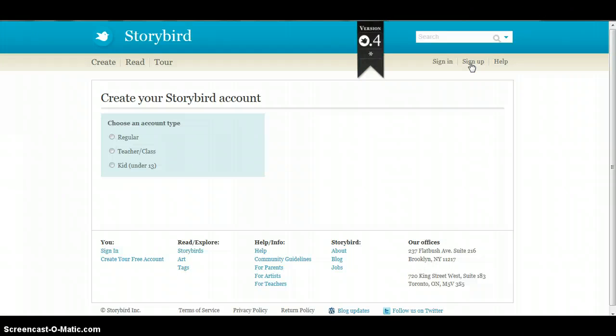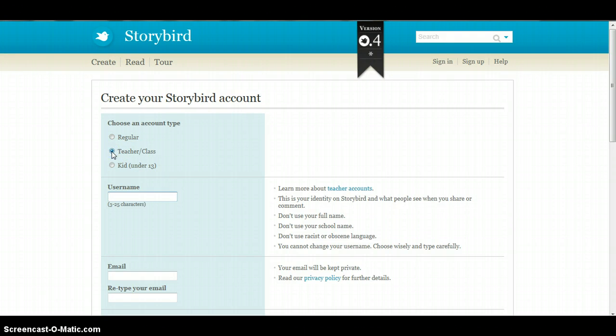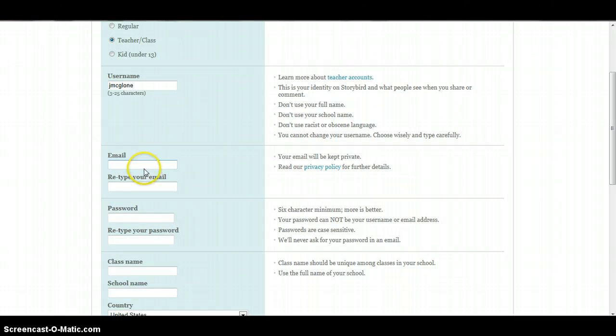And you're going to choose teacher student account type or teacher class. And you're going to want to choose a username. I'm going to do J. McGlone, and you have to fill out the necessary information. I'm going to put in my home email, and create a password.